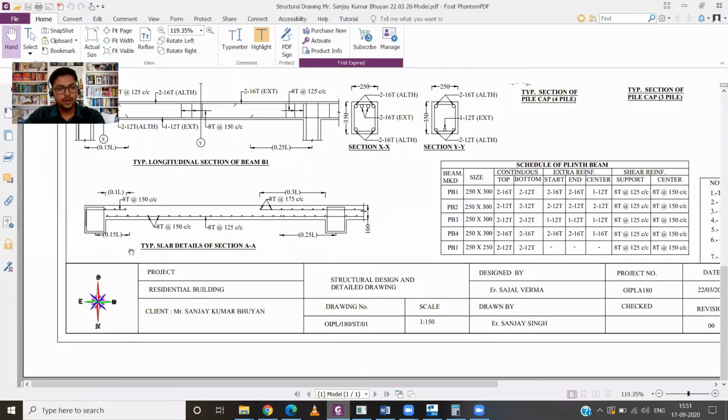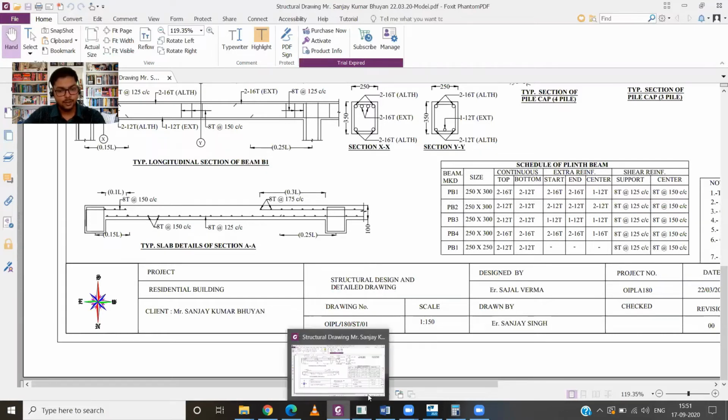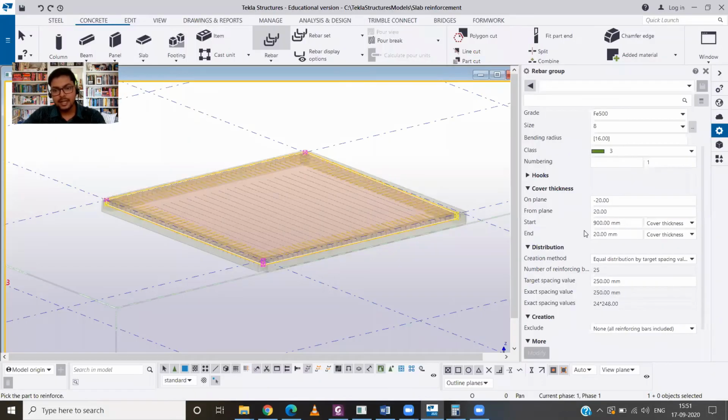If you go to our structural drawing, then you will see that we have to leave a gap of 0.15 L. And since our slab is 6000 mm long, then we will leave a gap of 900 mm. To do that, I have started from the 900 mm.